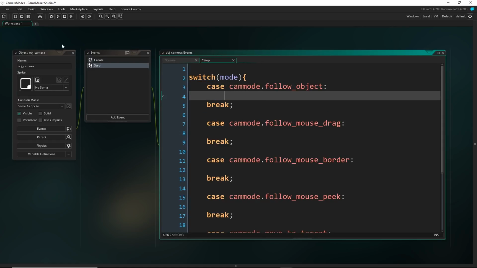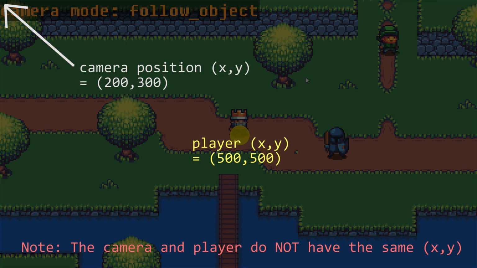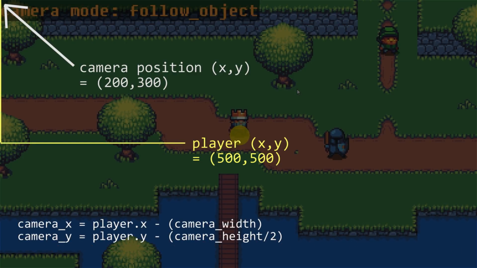So remember, the camera's position in our room, because it's anchored at the upper left corner, if we're following the object, then we're always going to have to correct for our position a little bit because we want the object to be in the center. So we're actually going to have to move the entire camera over half the width of the camera and then up half the height of the camera to get the object that we're following to be in the center.